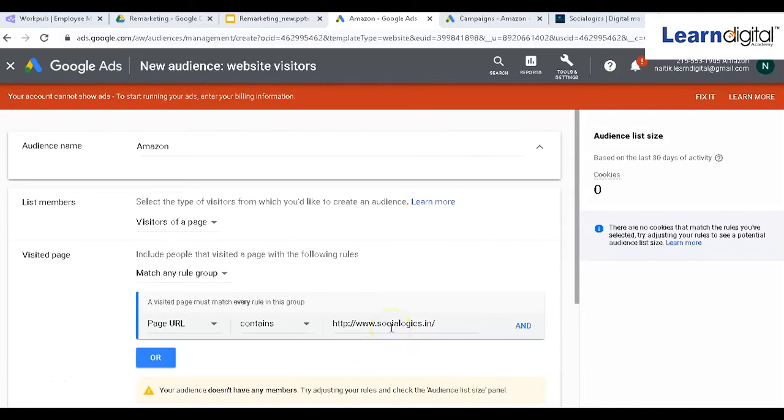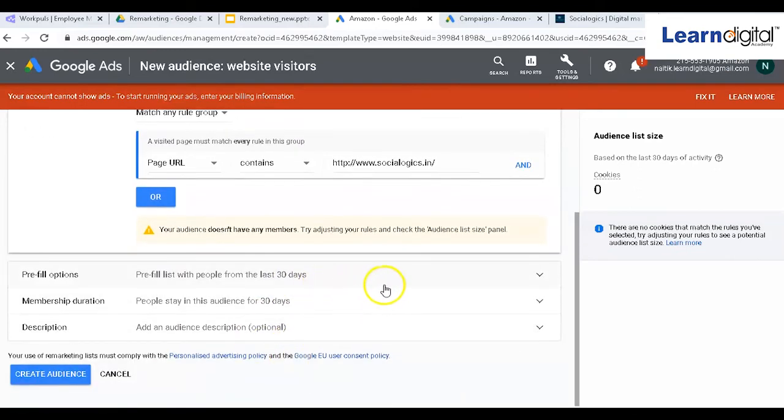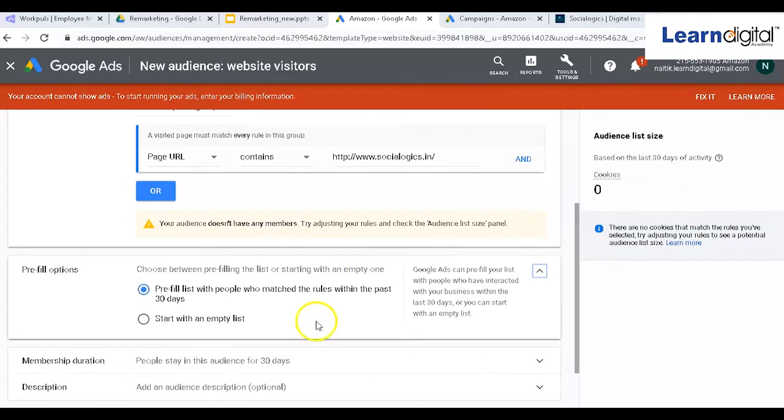Now what we are asking Google is that whoever has come on this page, give me the data of those people. When this is done, they'll ask you the pre-fill option. Do you want this list to be pre-filled from the last 30 days, or do you want a fresh empty list? Like, do you want the data of the last 30 days, or do you want the fresh empty list? So it's up to you. Whatever you want to choose depends upon the business.